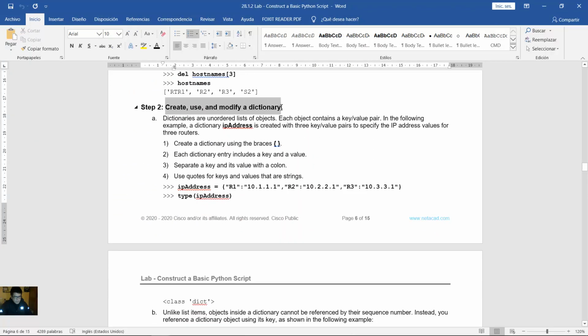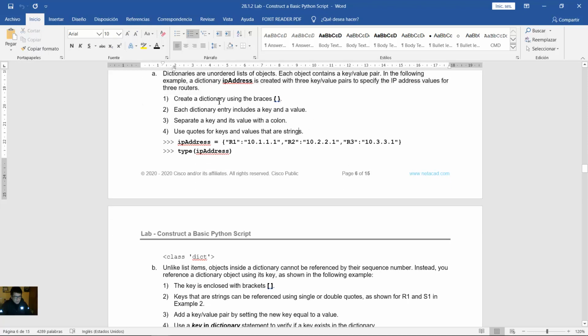Create, use, and modify a dictionary. Dictionaries are an ordered list of objects. Each object contains a key value pair. In the following example, a dictionary IP address is created with 3 key value pairs to specify the IP address values for 3 routers. Create a dictionary using the braces.